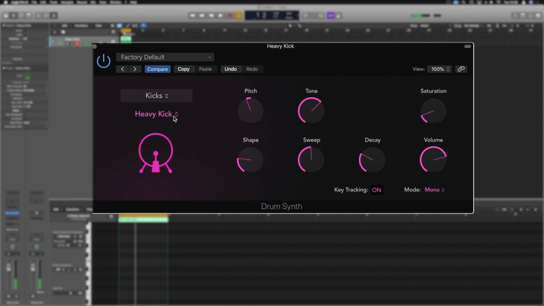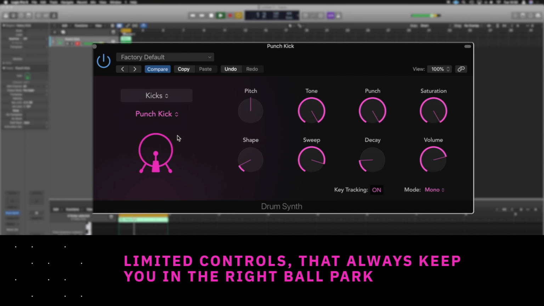However, each synth has these limited controls, so you can't go too far astray from it being what it necessarily is. Everything here, for example, will always create a heavy kick. However, we can always do, for example, a punchy kick. And see how we get different parameters for each type of synth design.